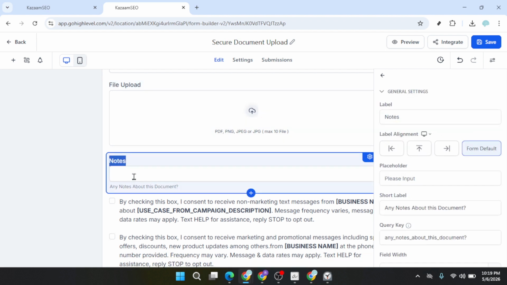This gives your clients a place to add helpful context, like claim numbers, dates of service, or anything the team should know about the document they're sending. Encourage concise, relevant details. This can save a lot of back and forth later. Once your fields are in place and labeled clearly, click Save at the top right.